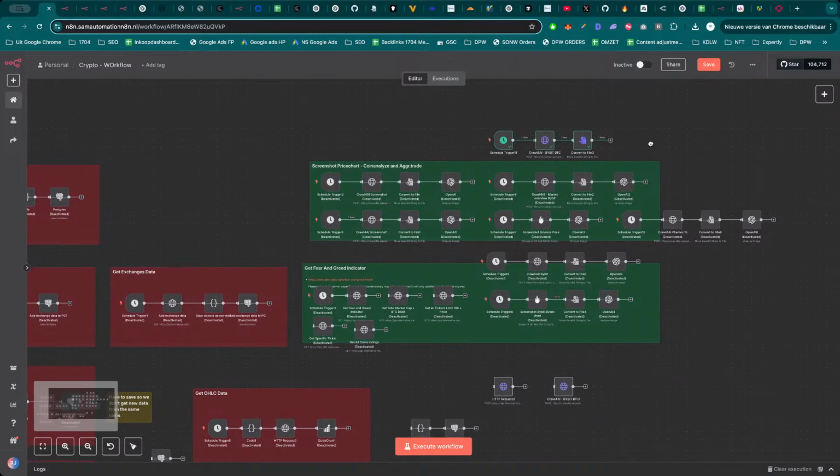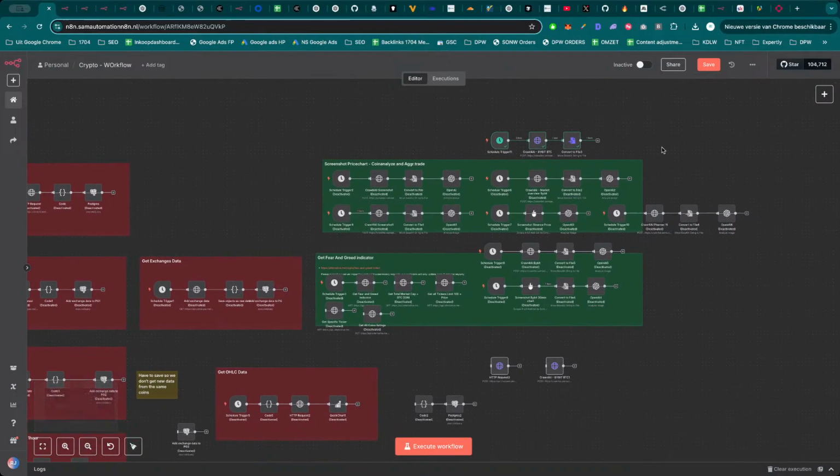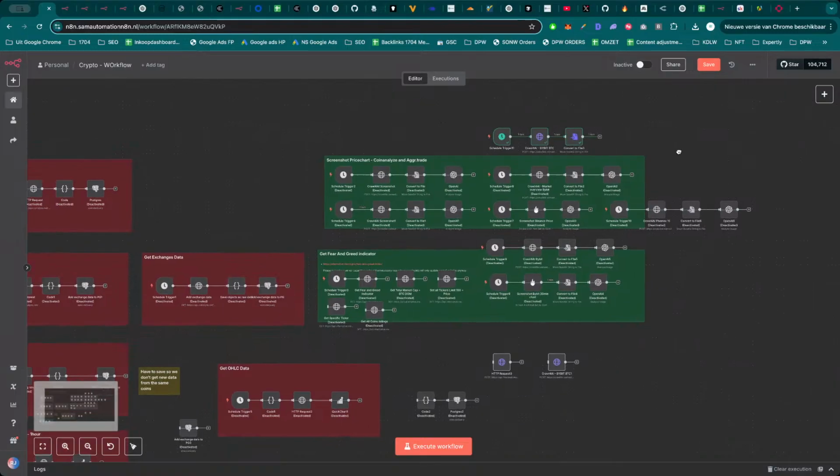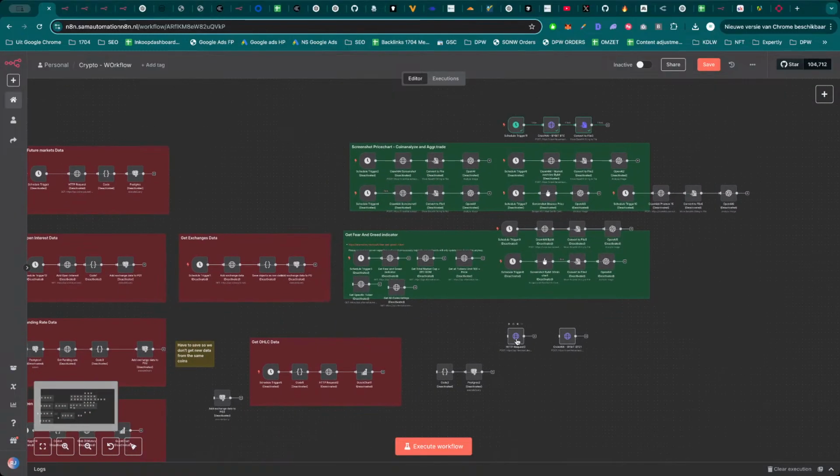After a couple of months of testing, we will then start using the workflow with real trades and see how much money we can make of it.